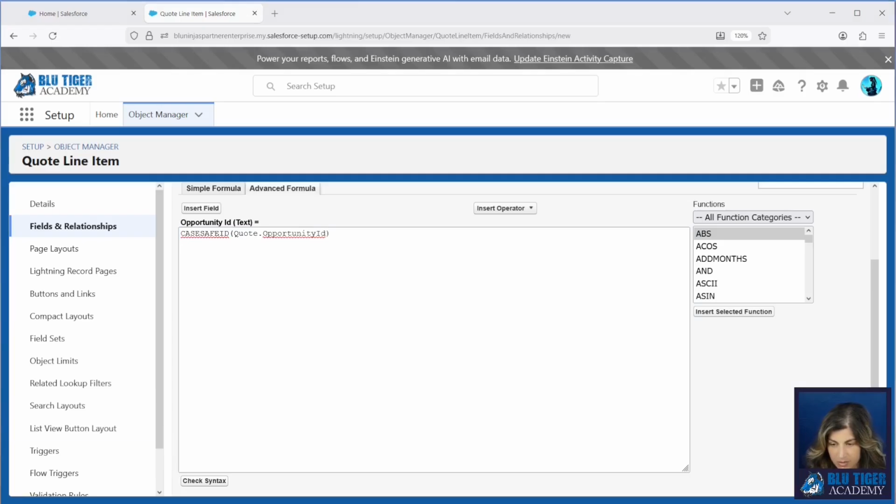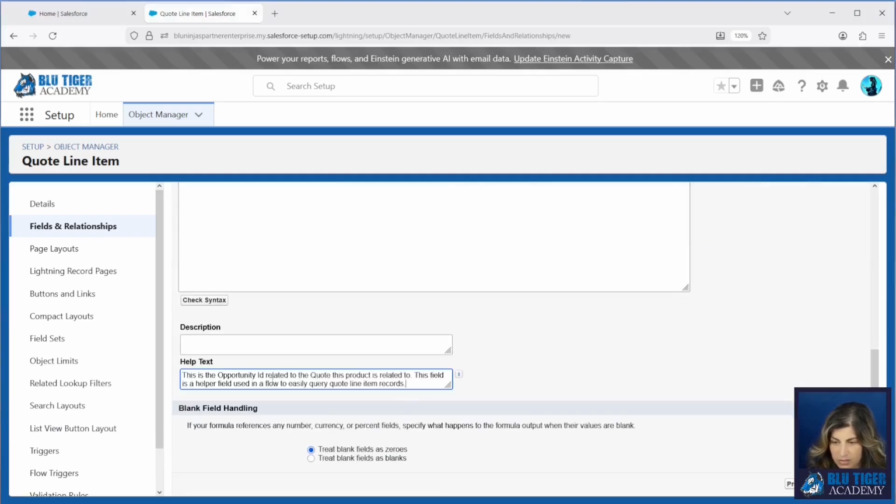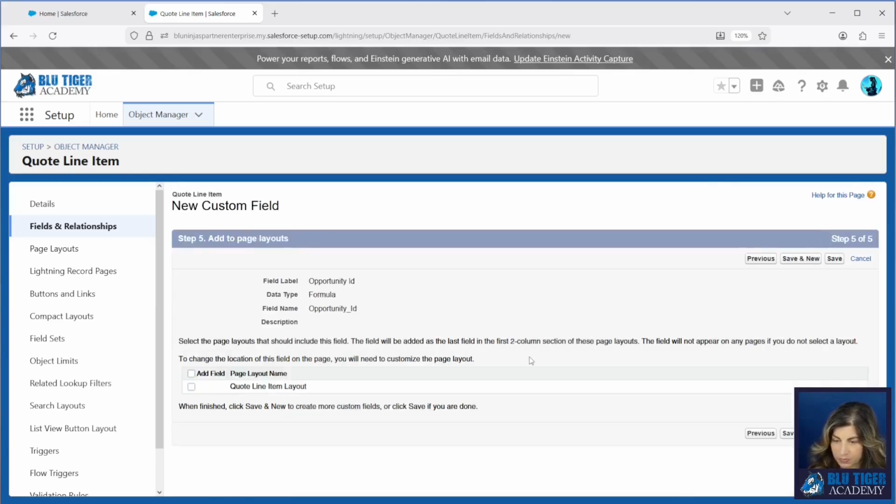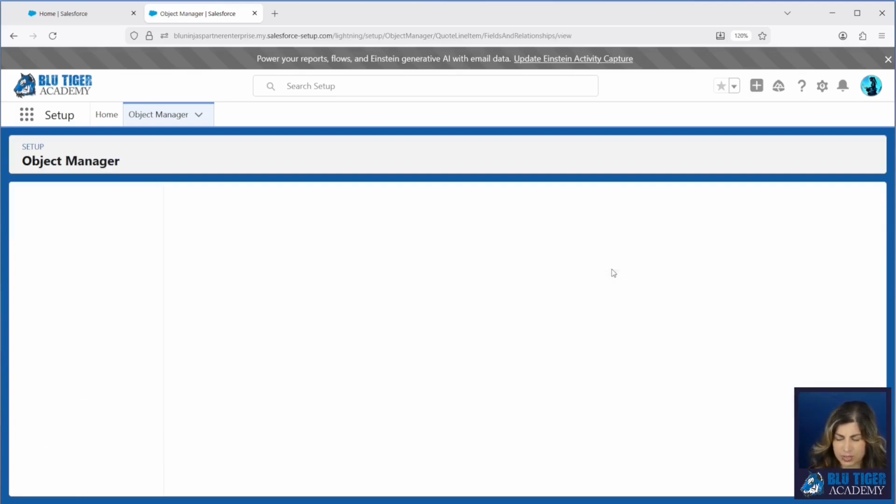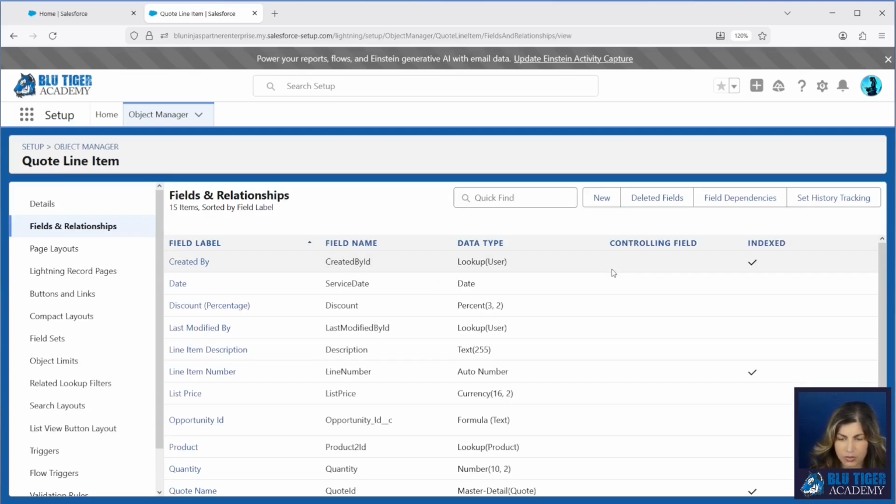Then we're going to put in some help text here. This is the opportunity ID related to the quote this product is related to. This field is a helper field used in a flow to easily query quote line item records. So you'll see how that is used. This does not need to go on the layout. Actually, we're going to add it to the layout for debugging, but after you debug and confirm everything's working, you can remove it from the layout because your users aren't going to need that field.